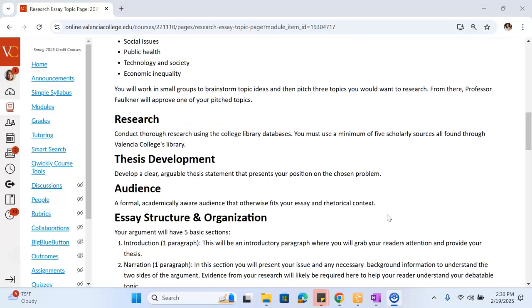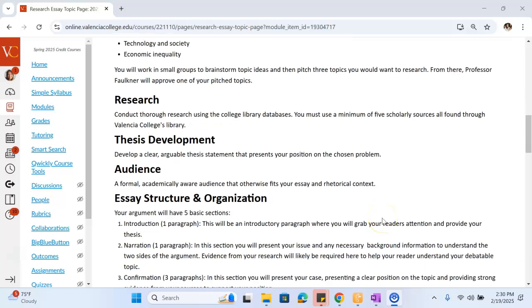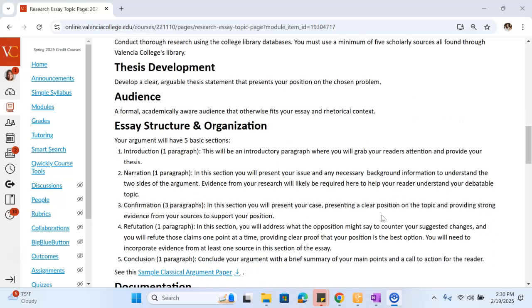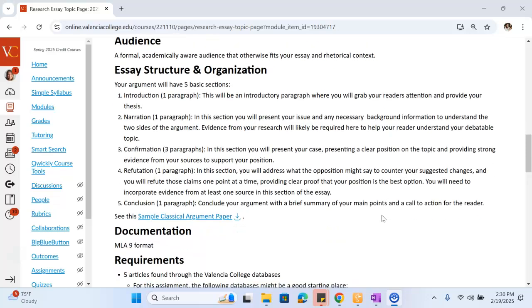For your thesis, you'll develop a clear, arguable thesis statement that presents your position on the chosen problem. Your audience will be a formal, academically aware audience that otherwise fits your essay and rhetorical context.